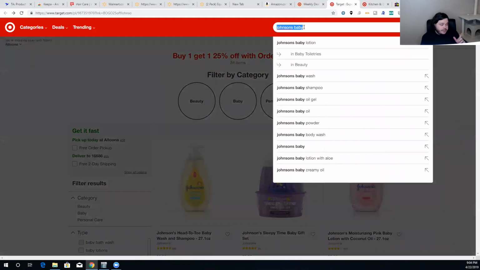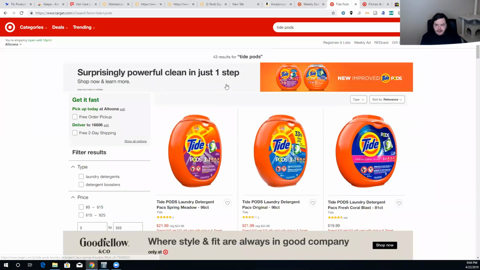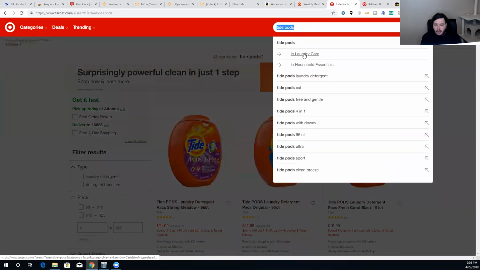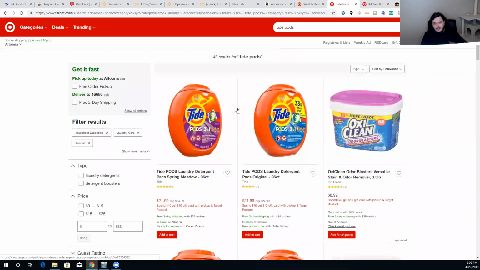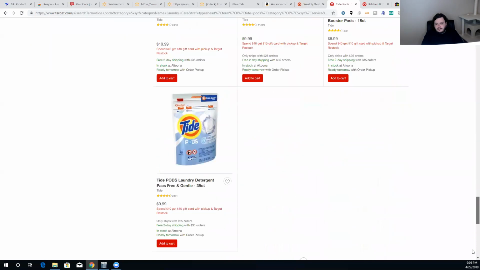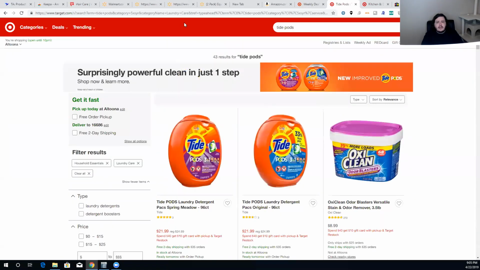Okay, so I don't know what the category is. So by searching Tide Pods, we can see it'll tell us it's in laundry care. Okay. So it looks like all of these have this discount. And okay, so it's searching Tide Pods. We want to remove that.